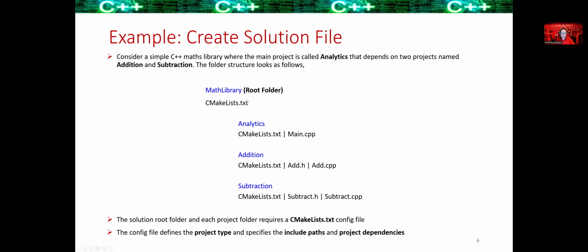There'll be a configuration file there specific to the solution, and then we'll have three folders within that solution file. We'll have an analytics folder, an addition and subtraction folder. Analytics is going to be the main project in this library. And that project, we're going to create an executable. And the analytics folder is going to have a main file that's going to use an add function and a subtract function. It's a very simple example, just to give you a very clear intuition of what we're doing.